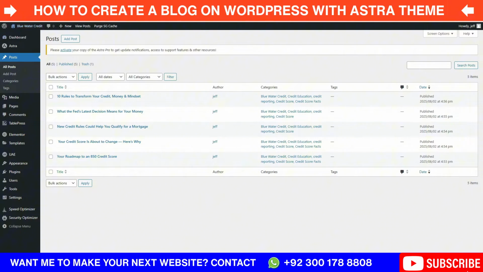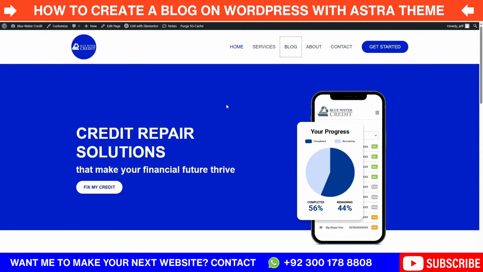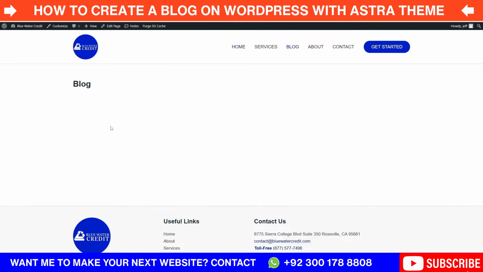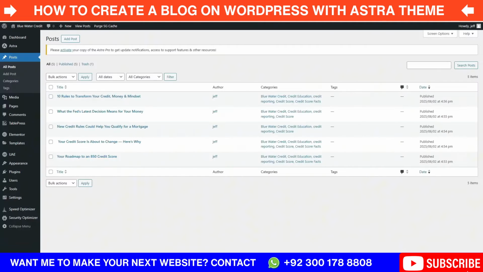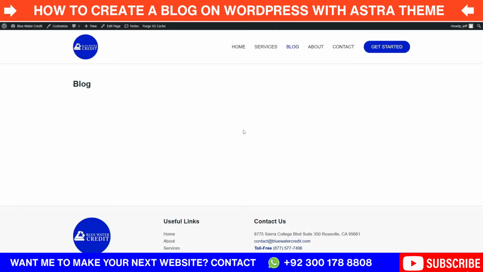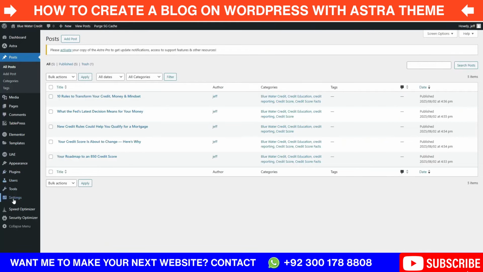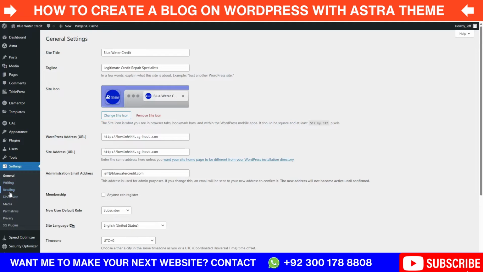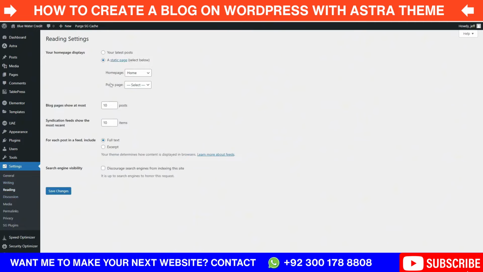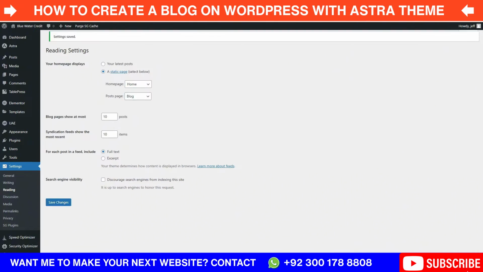But now if I go to the front end of our website, I will click on this blog option. You can see we don't have anything right here. So in order for our blog post to show up on this page, what you actually want to do is click on this settings option right there, and then click on this reading option. Then here where it says post page, make sure you select this blog and then click save changes.